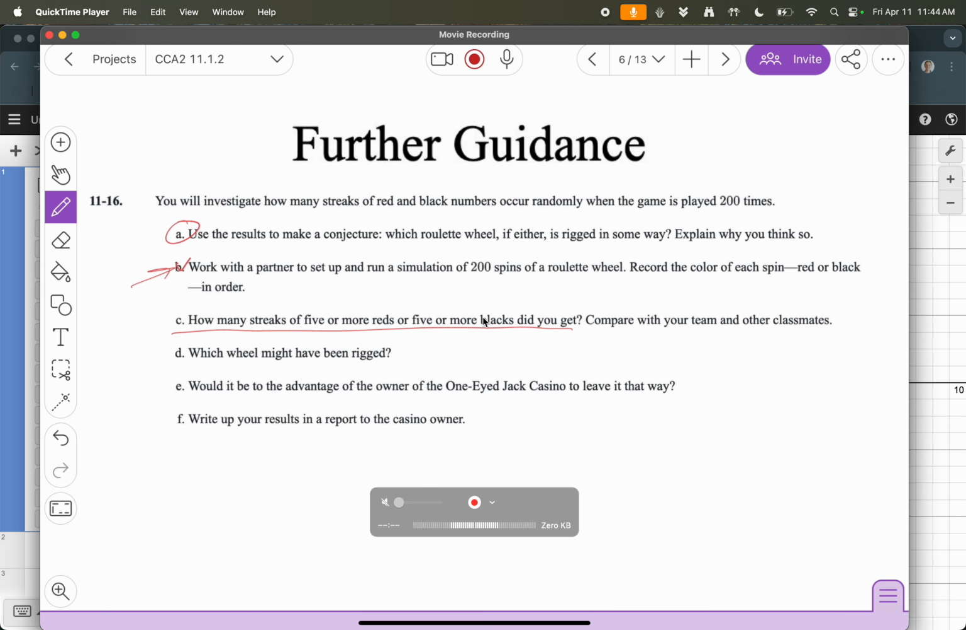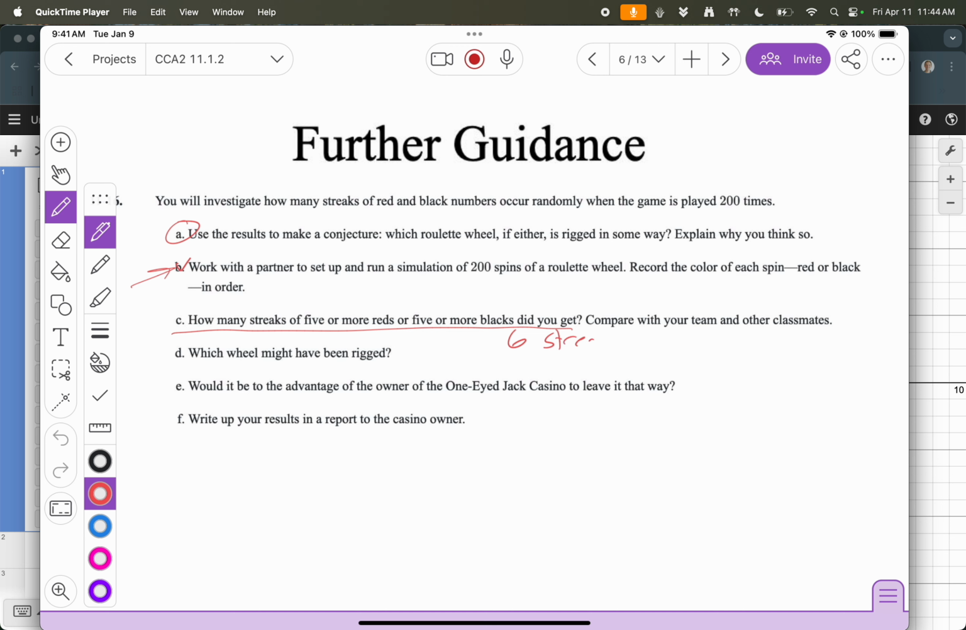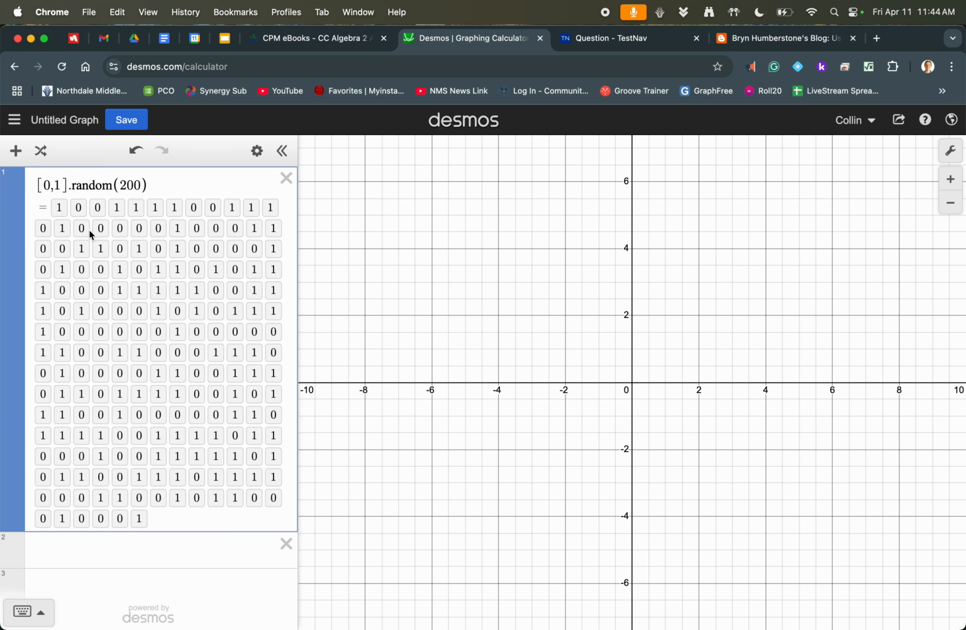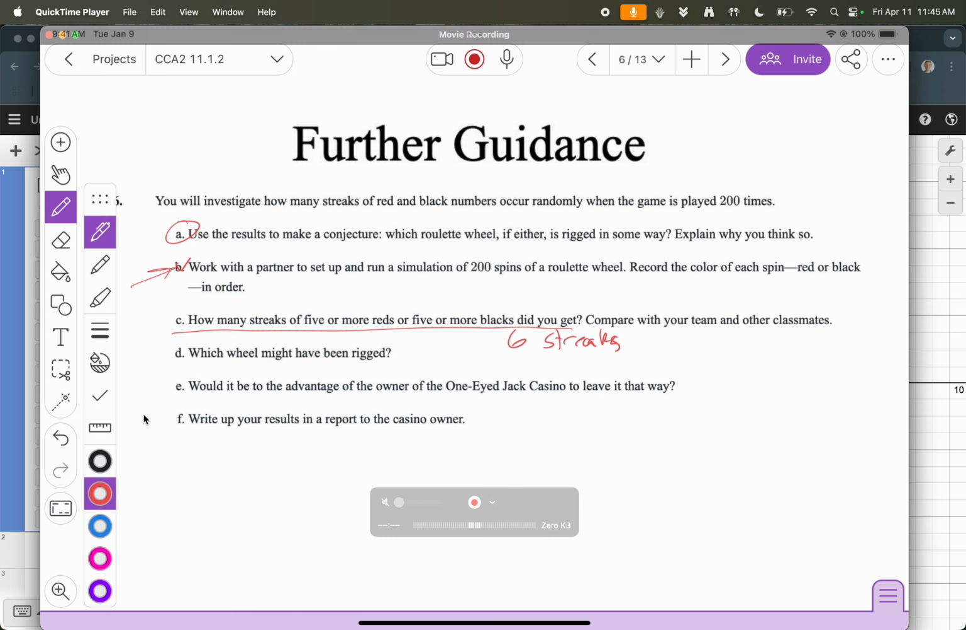So jumping back here, I got 6 streaks when I did it, which for a sample of 200 feels pretty convincing to me. And even if we jump back to our list here, we had one right away there. Here is another one right there. Here, that's 4, so that's not quite it, but we are seeing these streaks pop up with some level of frequency that seems to be more. So we're going to jump back here.